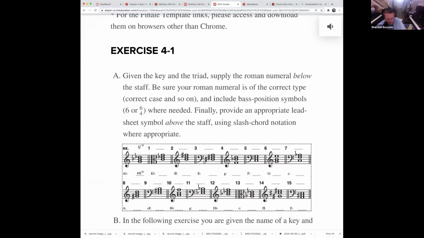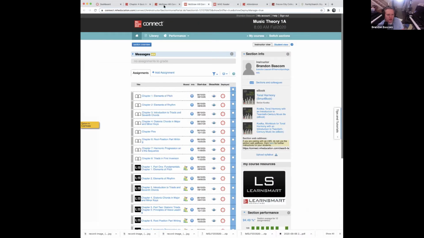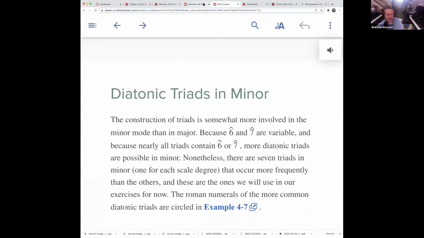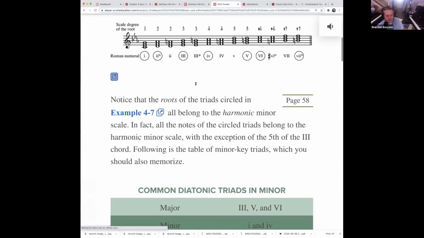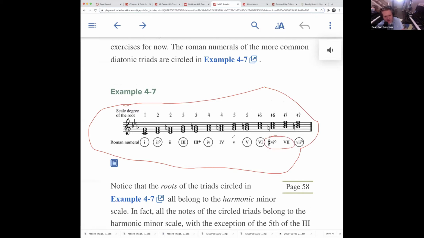Let's knock a little bit of it out in just a minute. I also want to look at the self-tests going on in your ebook. This was that chart that I just recreated for you. Diatonic triads in minor. They've circled the most common ones, but they've listed all the possibilities. Does that make sense?